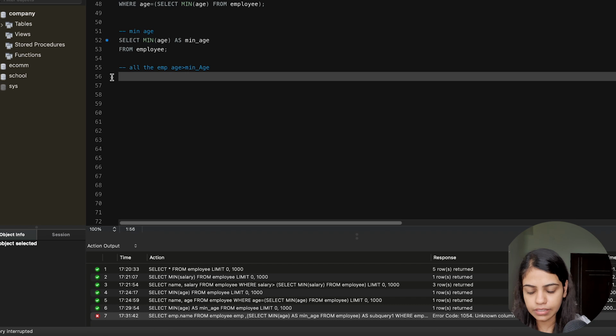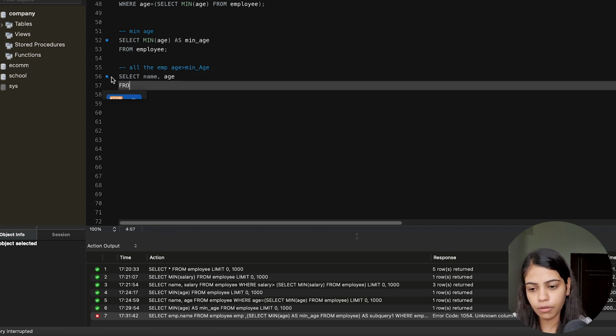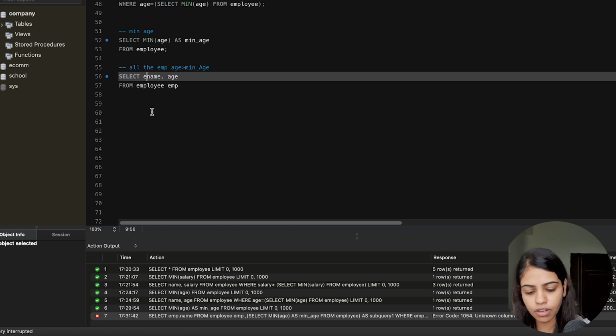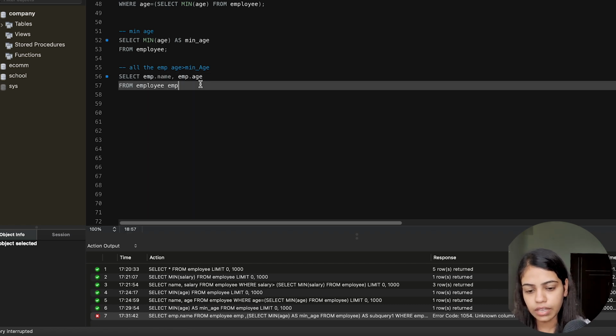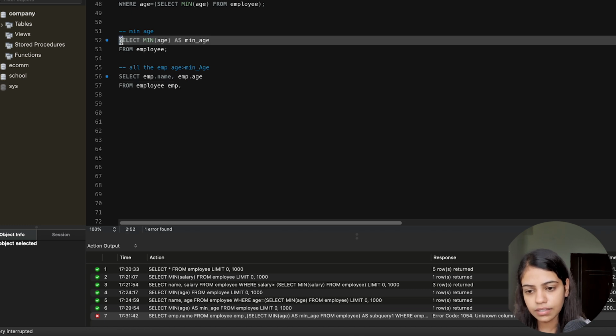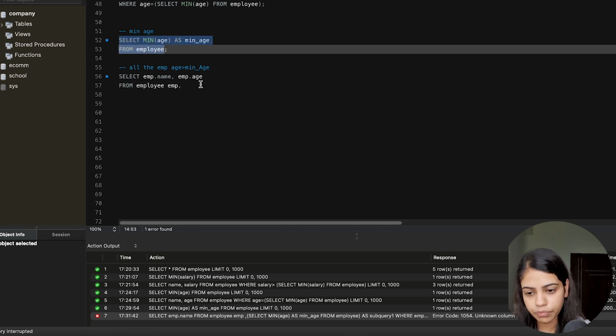So firstly we will use select, and then we'll give what we want to select. So firstly we want to show the name and the age, and then we'll use from, and then we'll give the table name, that is employee. So for now we are giving a short name for the employee table so that we don't have any confusion. So here we'll give a short name for employee, that is emp. Since we have provided a short name, we have to access the columns such as emp.name and emp.age. And then here I'll replace the minimum age with this subquery.